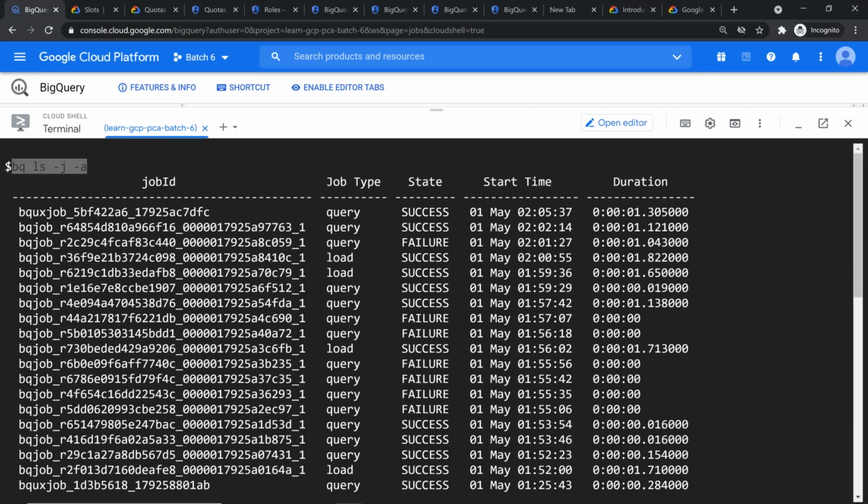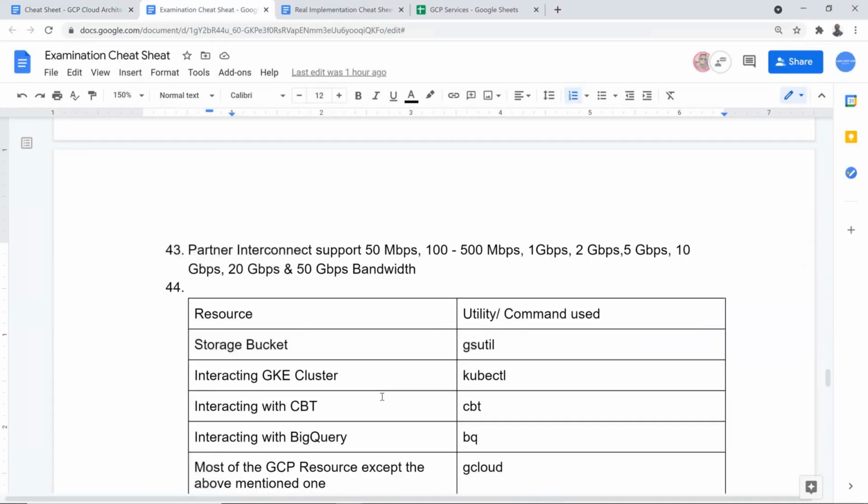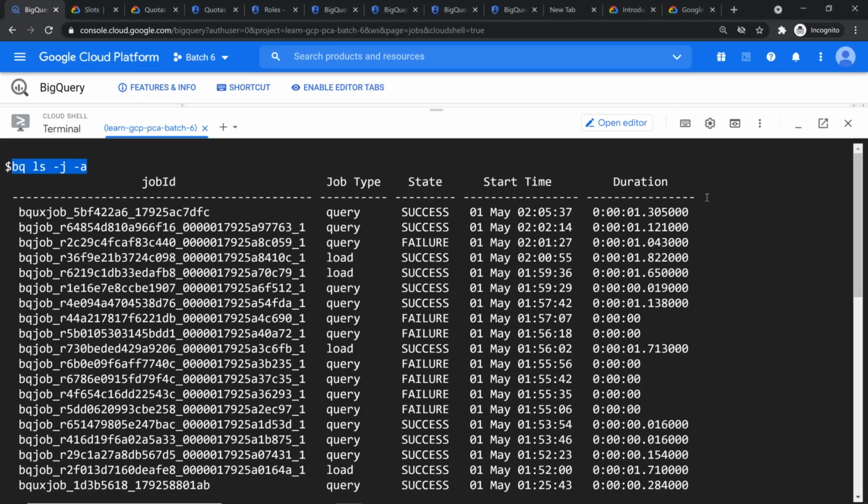So I'm just going to add this in the cheat sheet. Gives all the query and load jobs. Load jobs. This is an important thing.